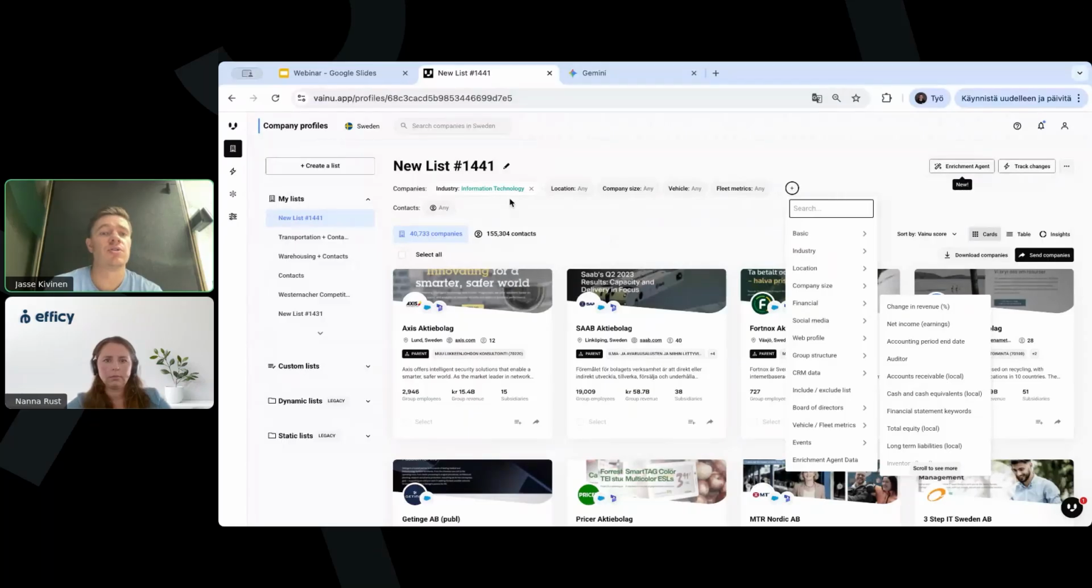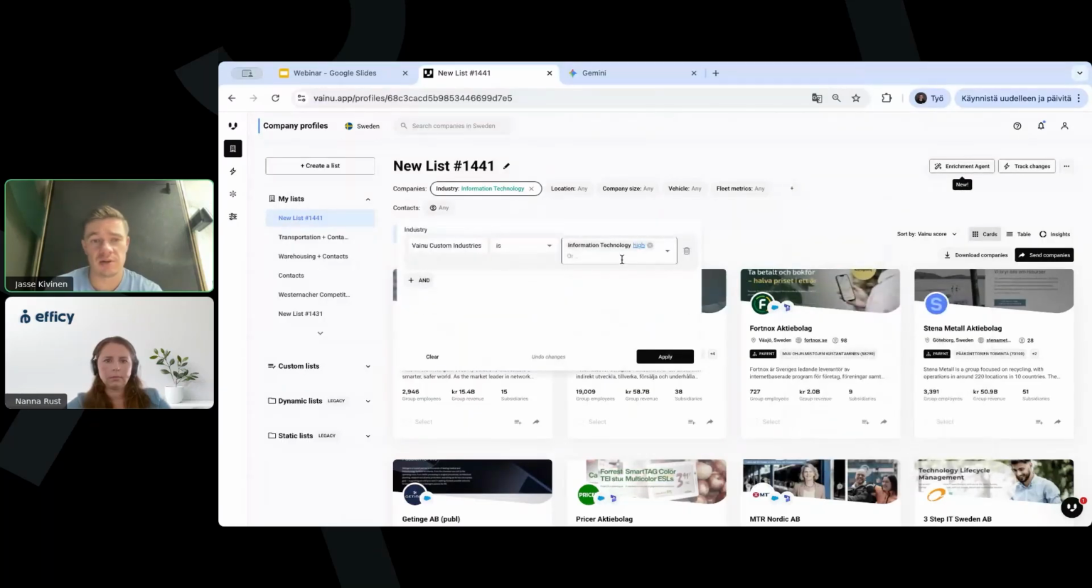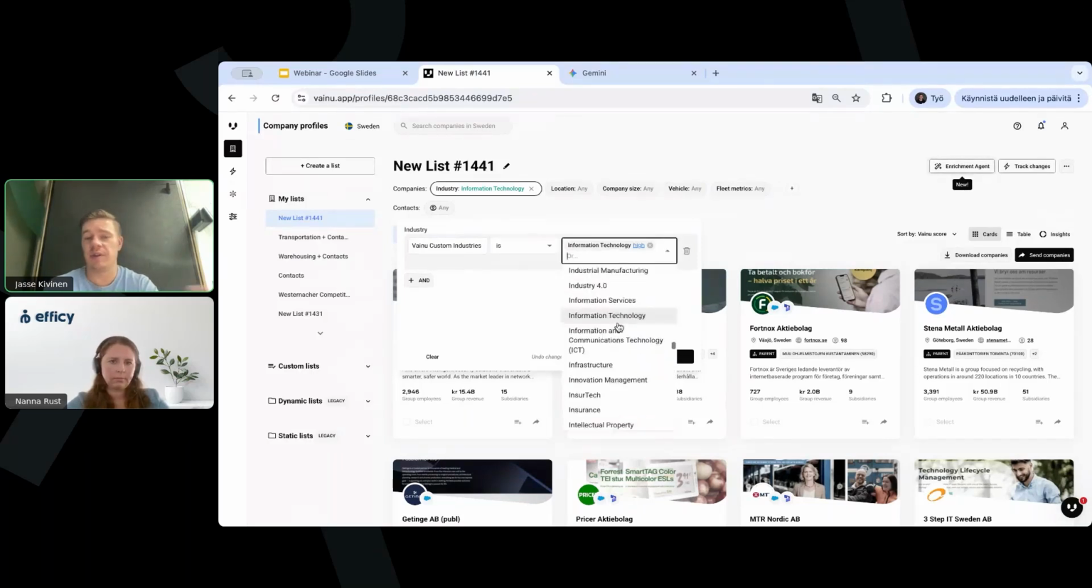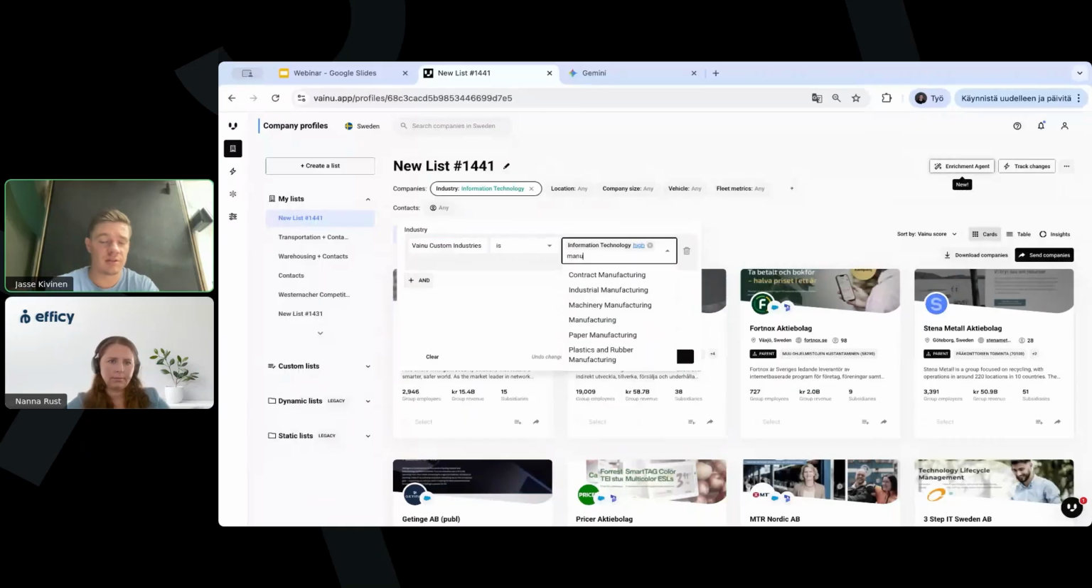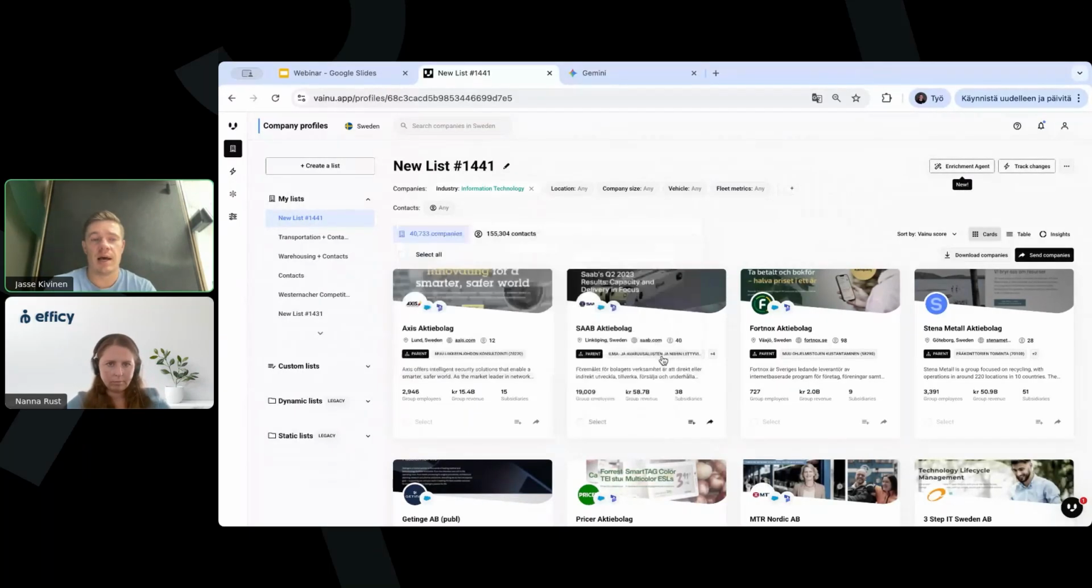I'm now just choosing that I want to find all Swedish organizations which work under information technology. And what I'm using here is Vainu's own industry classificators. So instead of using the official industries, I'll use our own AI-based industry classificator, which tells, based on the websites, what companies actually do. Here are multiple different versions. So whether you're focusing on IT or manufacturing or whatever it is, you just choose it from here. Always when you then apply, you get the results below.